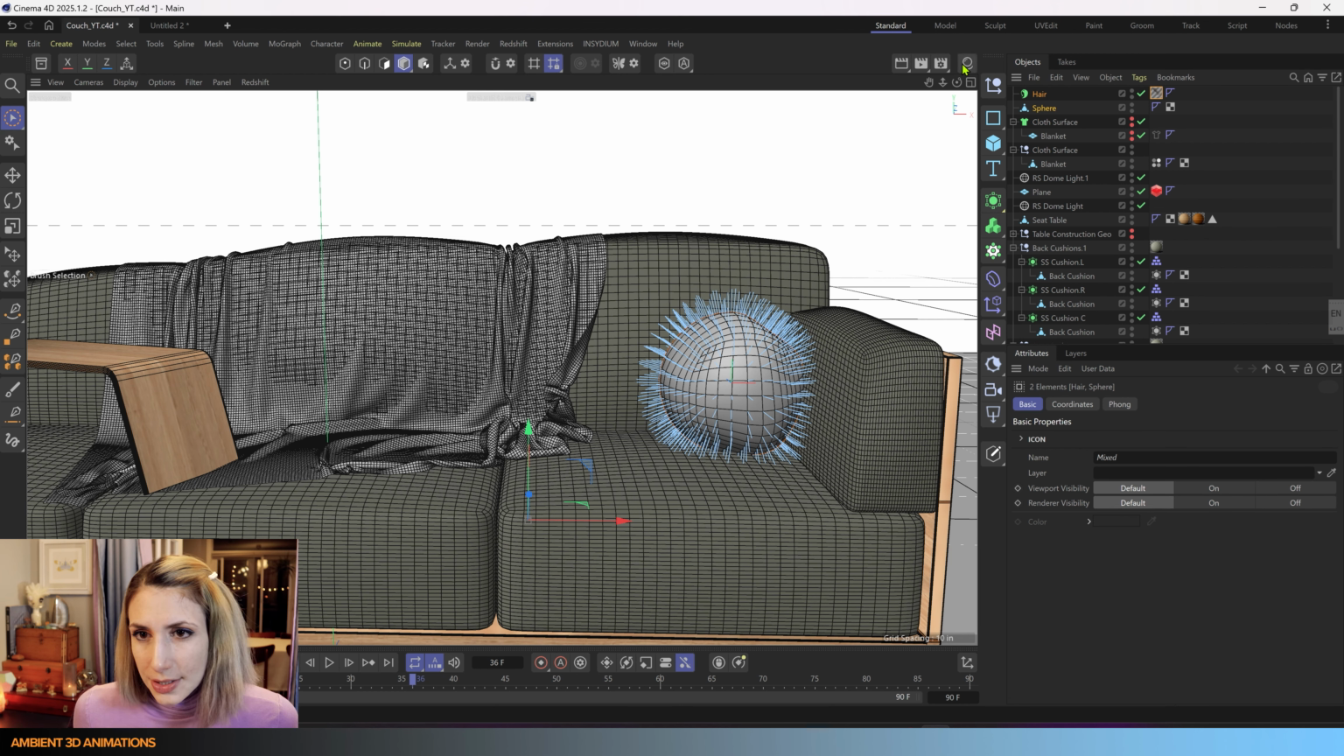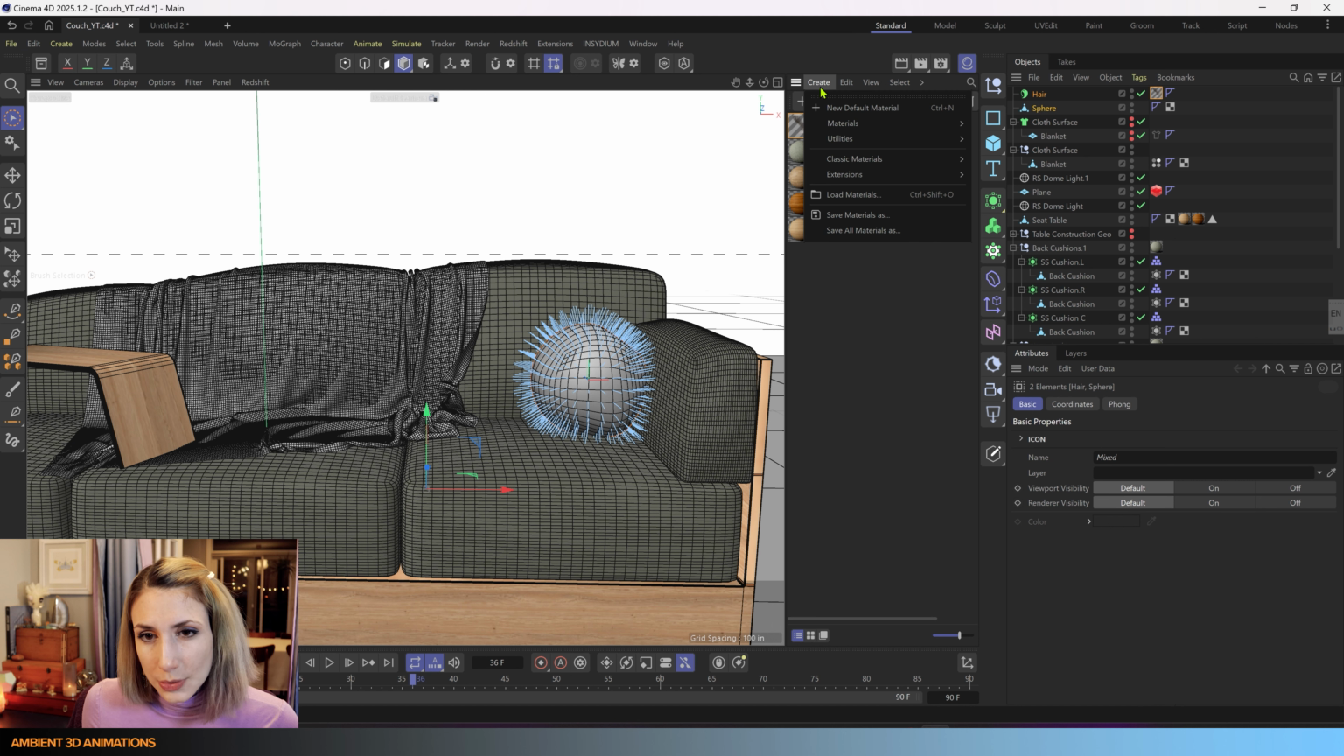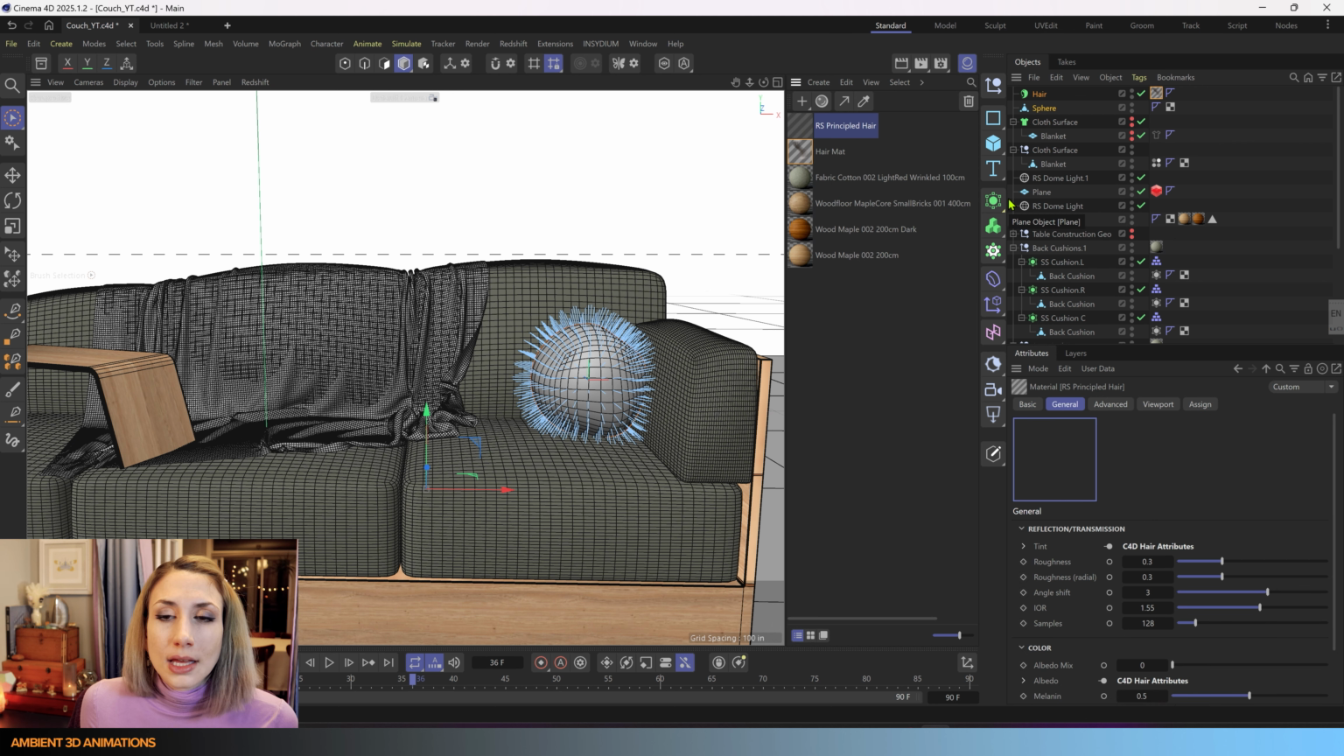So you can see that's rendering, but it doesn't really have a Redshift material applied to it. So if we want to have this look really nice, which we do, we'll need to create a Redshift tag, a Redshift material. So we'll go under create materials, and what we want is the principled hair.